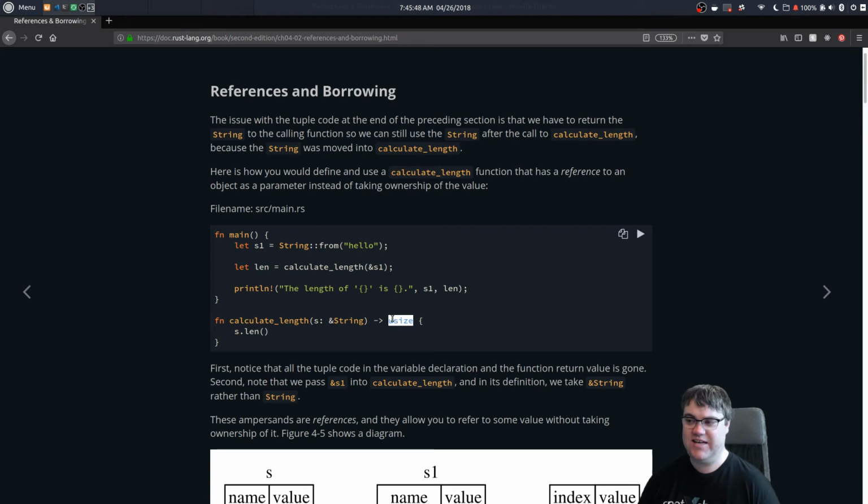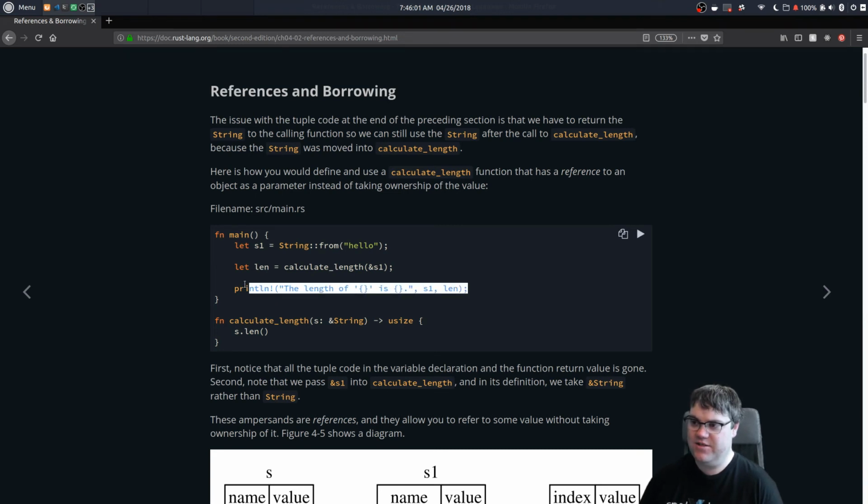So an unsigned usize, now I can't remember, is that sort of like creating the largest one, or just one that seems appropriate as long as it's unsigned? And now this works.